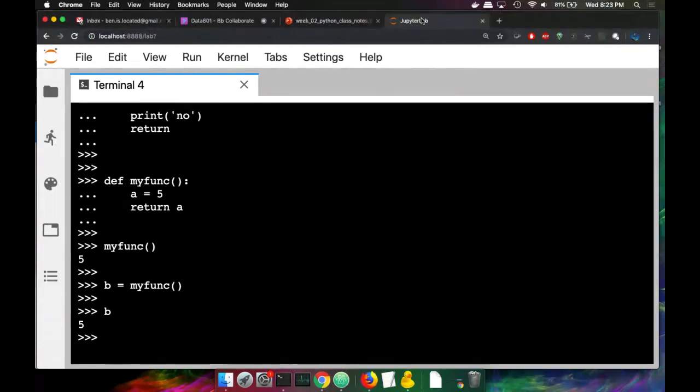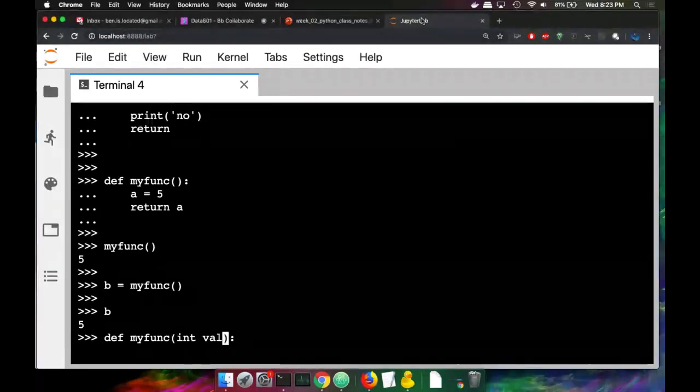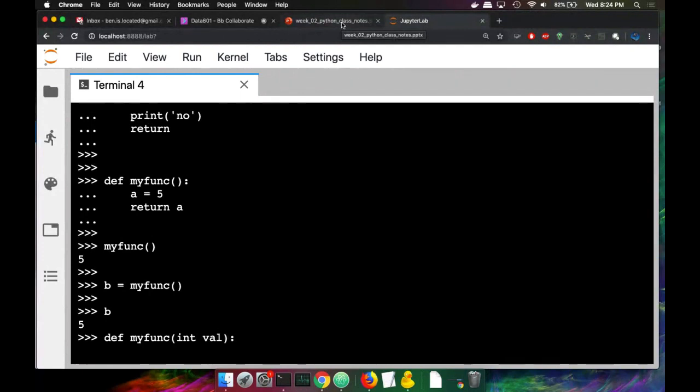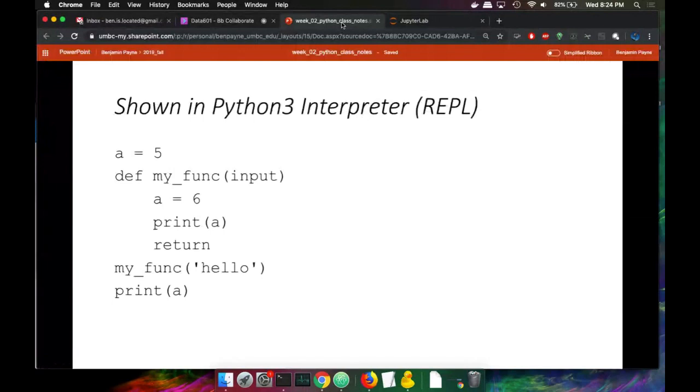So I think what you're after is, can I type something that looks like int? The answer is typically no, we don't do that. There are some safety checks that people have started building in. If you really want to force that behavior into Python, you can do that, but it's not the default.